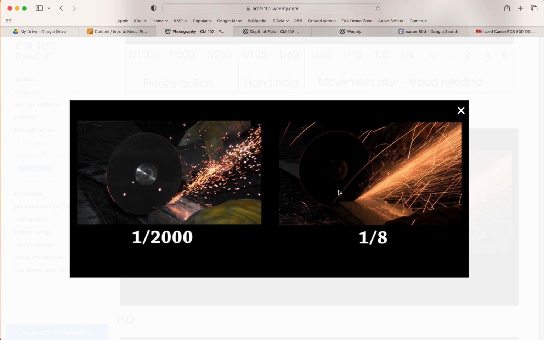Versus on the right here, we've slowed down our shutter speed to 1/8 of a second, and those sparks are now lines. We've lost the detail. The hands are no longer part of the subject. The subject is those spark lines, those sparks flying through the air and creating lines through our image, because now we're allowing the exposure to be open longer.